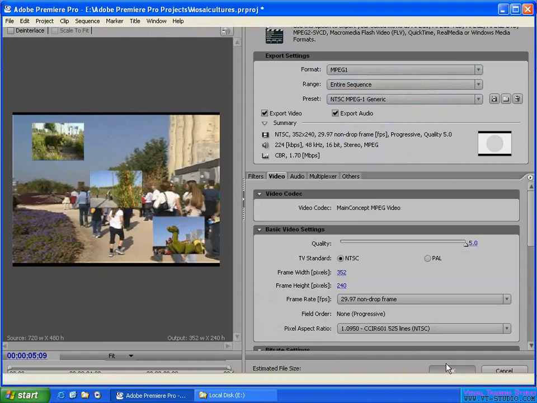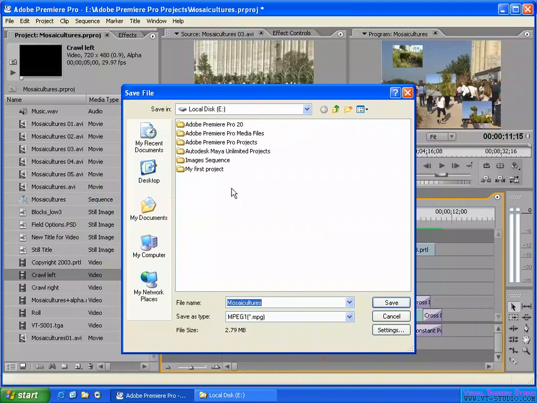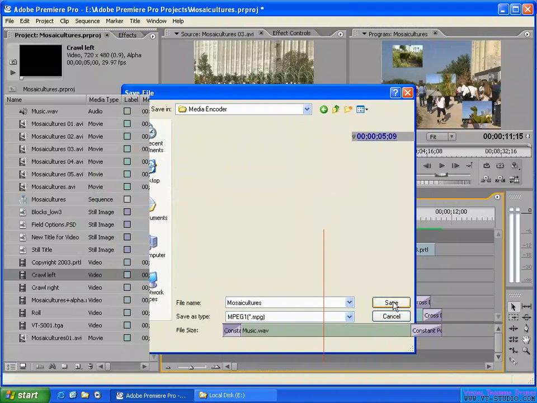Click OK. I make it MF folder here. That's the file from Media Encoder from here. Okay, MPEG1 save.